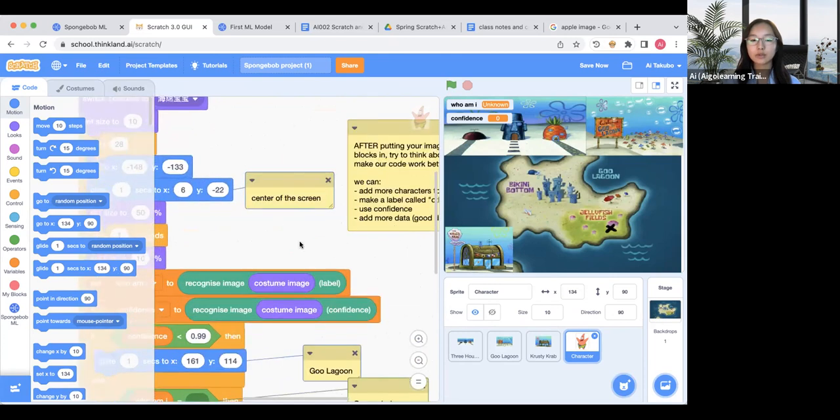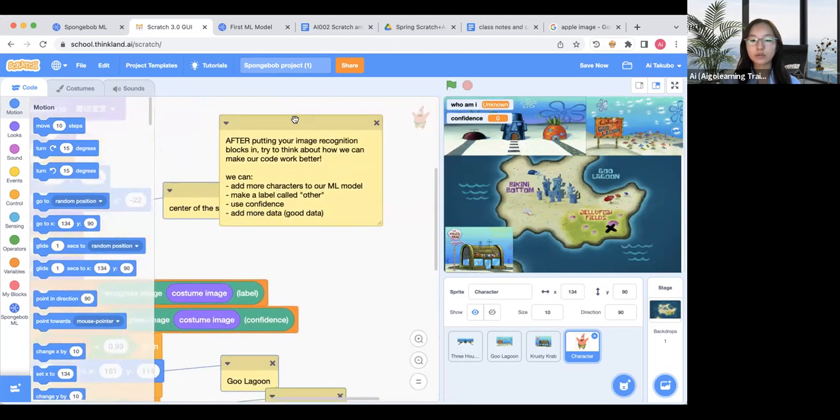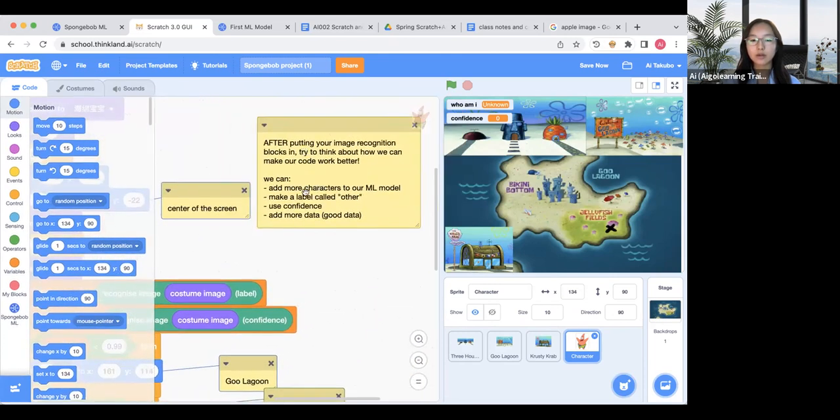And again, I'm putting notes, right? Try to think about how we can make this work better. This is our extra time after we work on the project together. Okay, guys, take some time to work on this on your own. What can you do to make the code better?